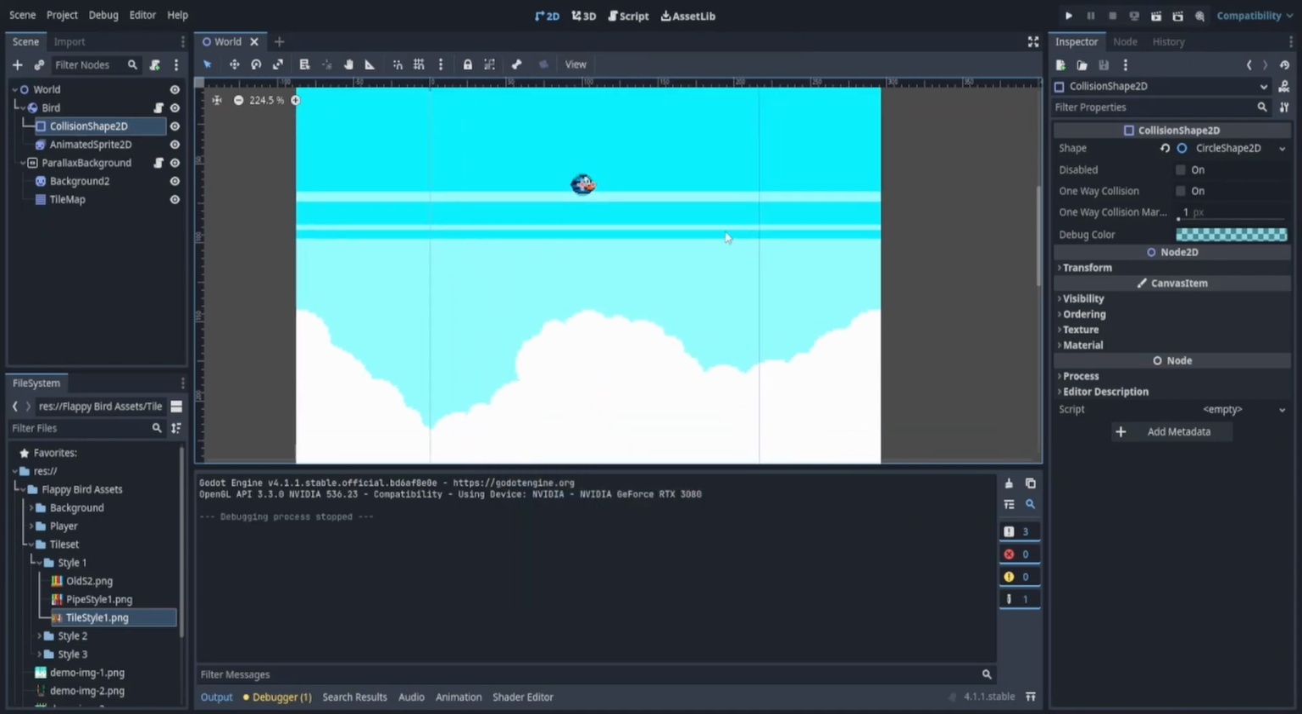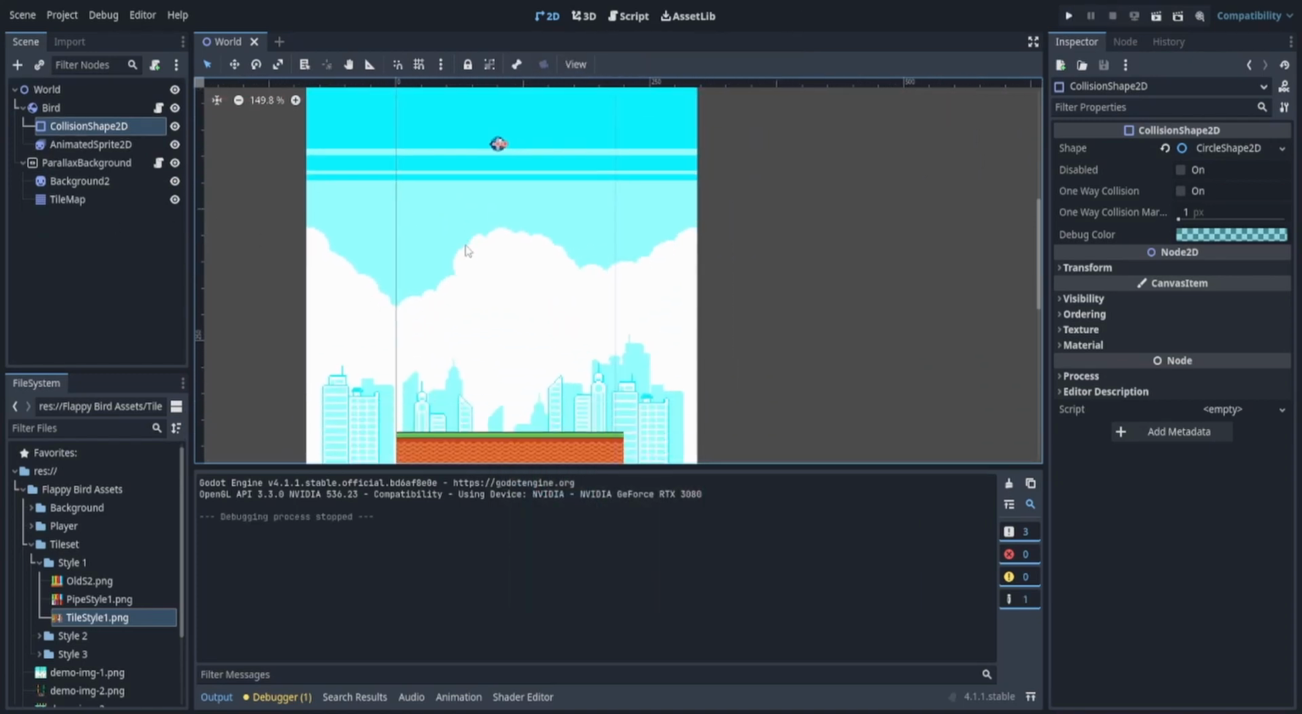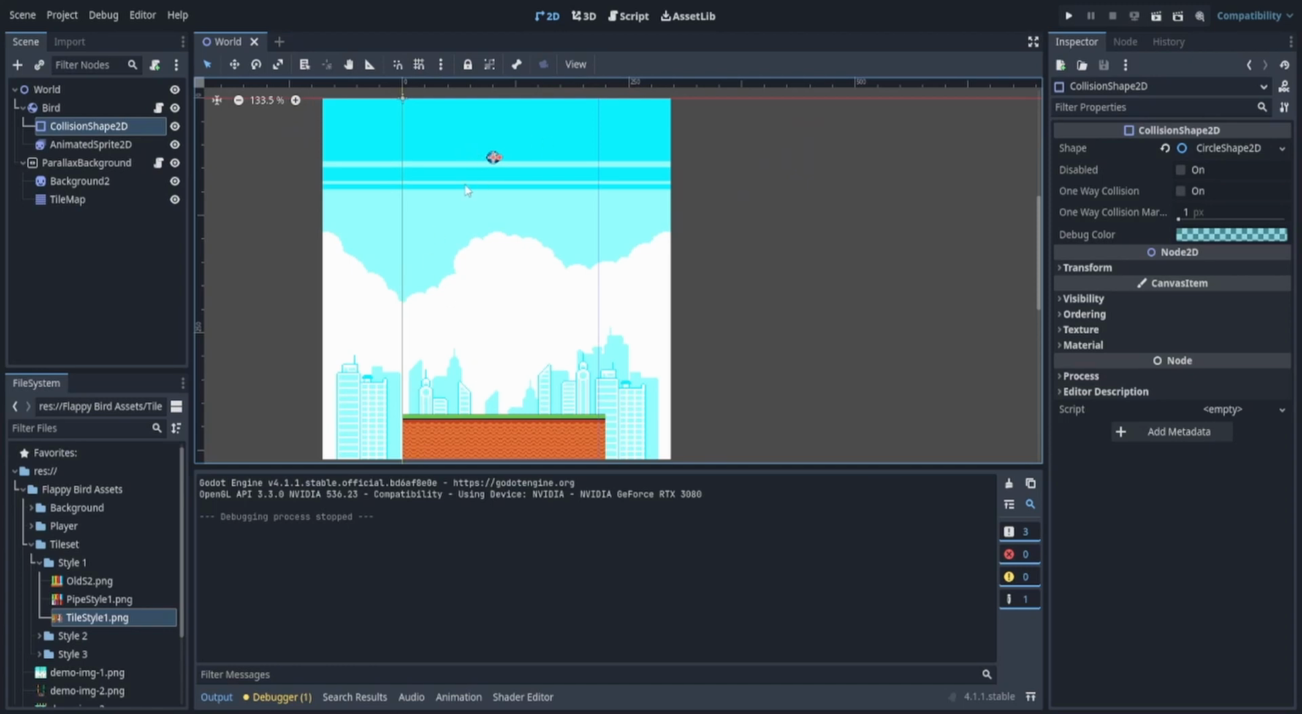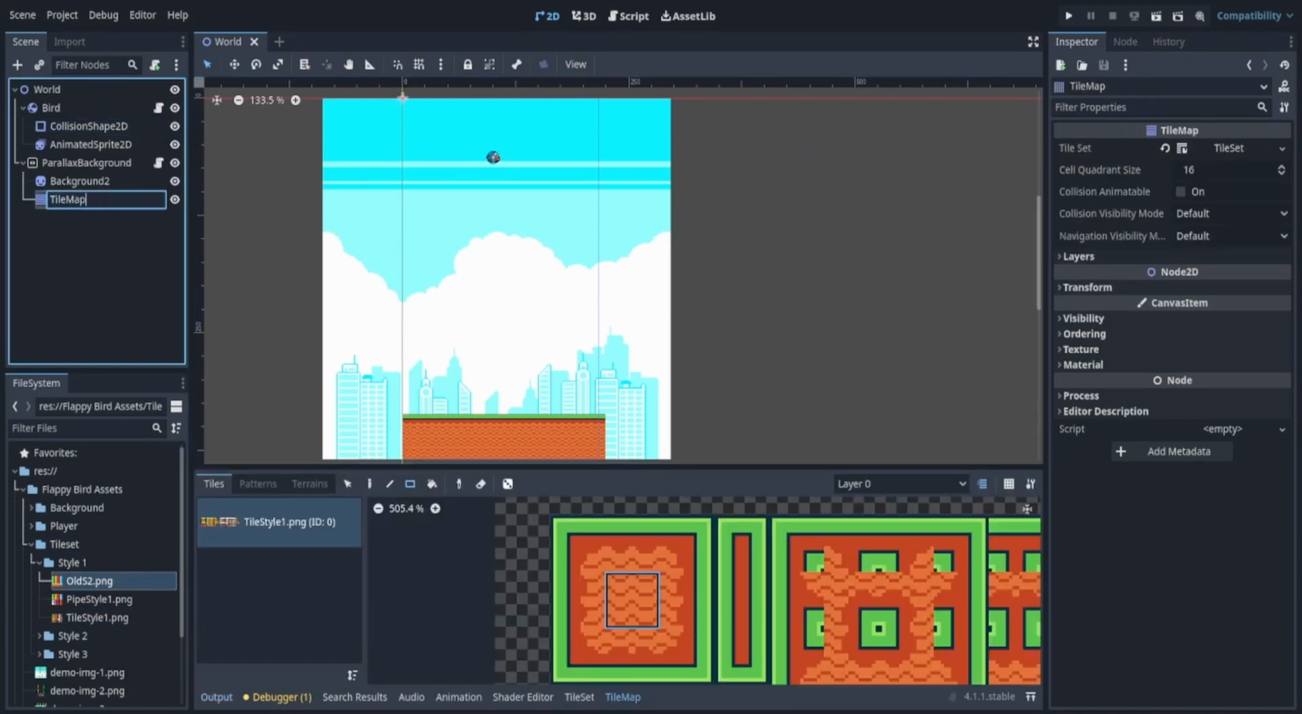Awesome. All right. We now want to add a way to detect if we hit the floor or the pipe in the future. So right now we have the tile map called tile map. We're going to rename this to walls. This is going to represent the walls or the floor. In fact, actually, I'm just going to rename it to floor. I don't know why I renamed it to wall, but floor is probably more appropriate.